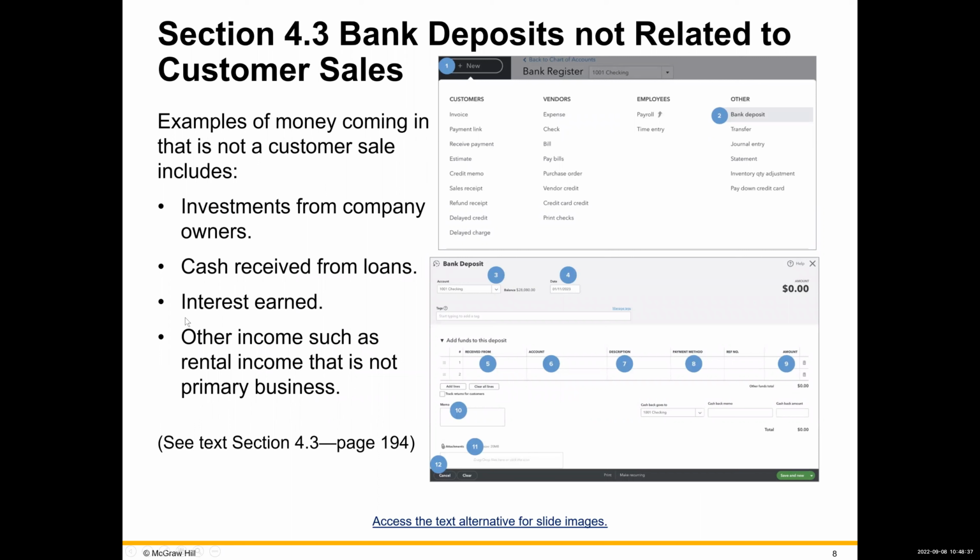Well, what are some examples of deposits not related to customer sales? Well, investments from company owners. So you think about it, behind the scenes, the company is going to receive money, debit cash, and then you'll be crediting the owner's equity account, whatever it would be. Also, if you received loans from a bank, or you received money for interest earned, or other income that's not the primary source of income for you, like rental income, right?